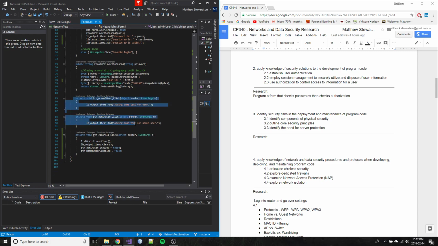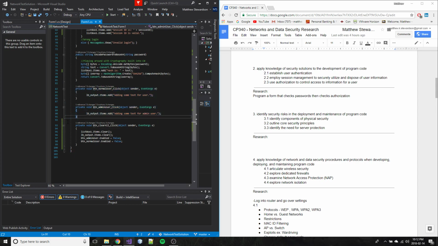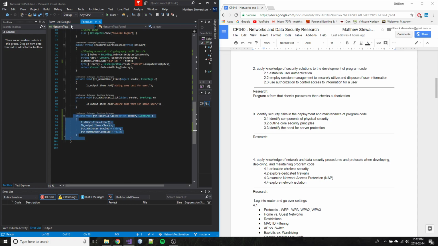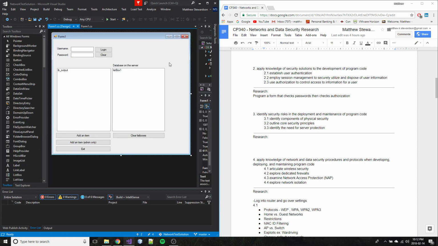Here are just the simple functions for the output on the text box, depending on if they have access to it, and just clearing. Okay, that is it for section 2.